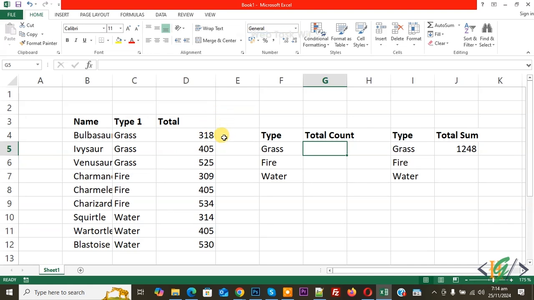Bismillahirrahmanirrahim. Assalamu alaikum. My name is Hassan and today we are going to use the COUNTIF function in Microsoft Excel.